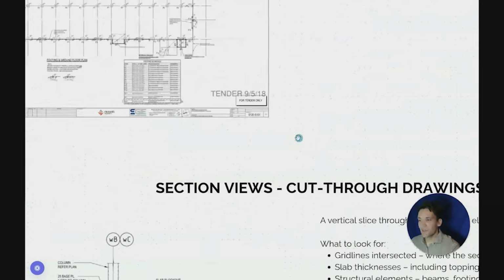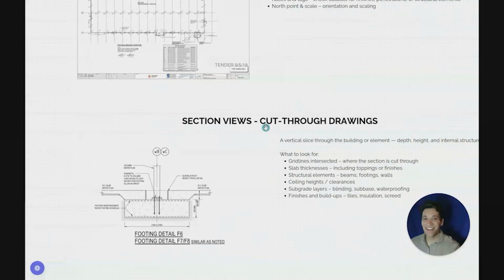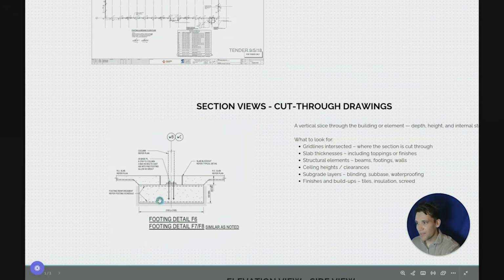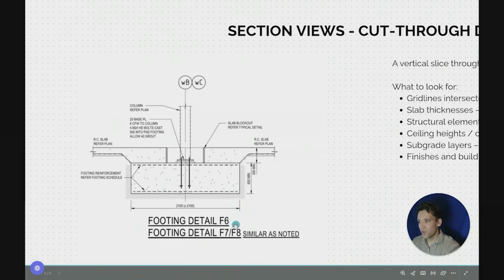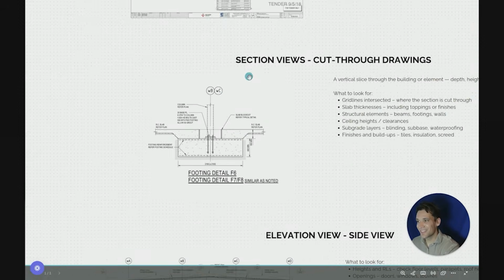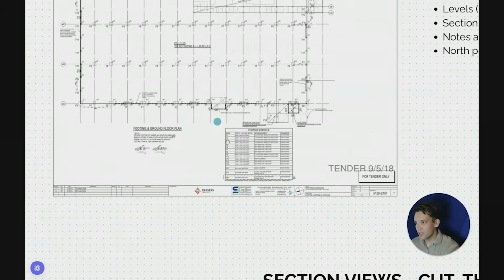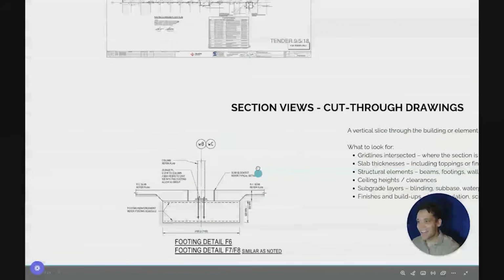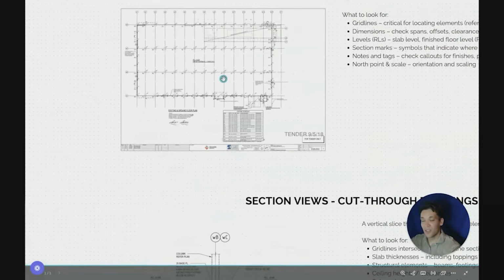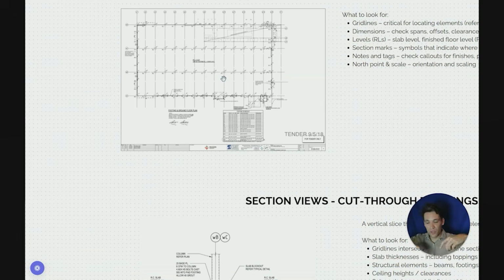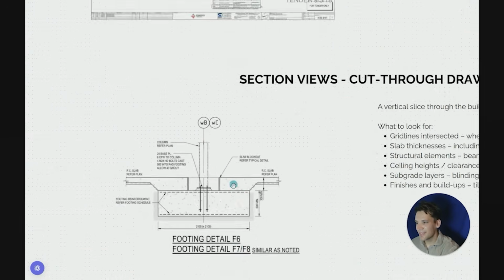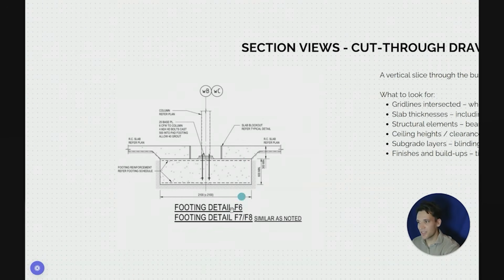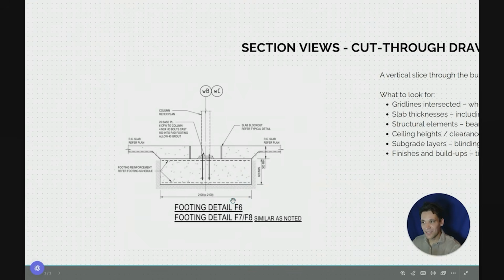Okay, next up, we've got section views, which are cut-throughs of the drawings, which give us more detail. For example, this is a section view of footing detail F6. So in our footing schedule, we can see F6 is a type of footing. This is the section view of footing F6. So if you imagine the plan view, we're looking down, there's a whole lot of footings for the warehouse. In the section view, there's a detailed cross-section that shows us the exact dimensions of that.